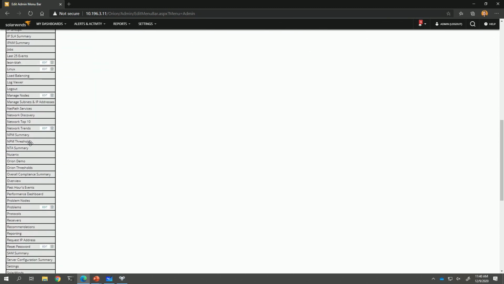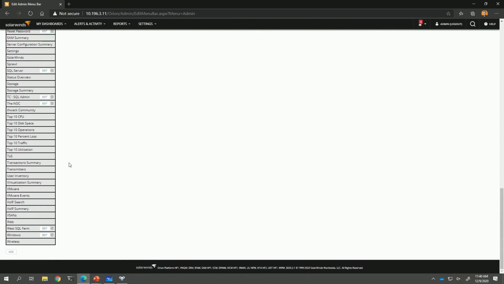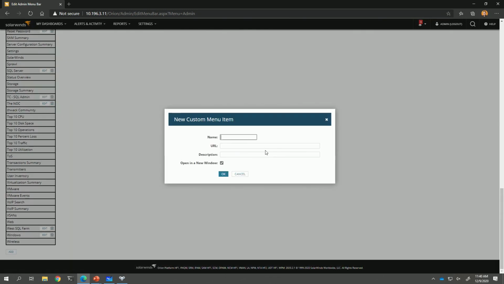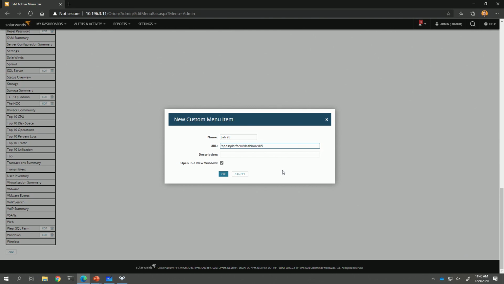And none of them appear here. And that's OK. It's not going to show in this list because it's not designed to be in this list. But you can add one in the URL. You can use the full URL, but you should use a relative one. And I don't need it to open in a new window.